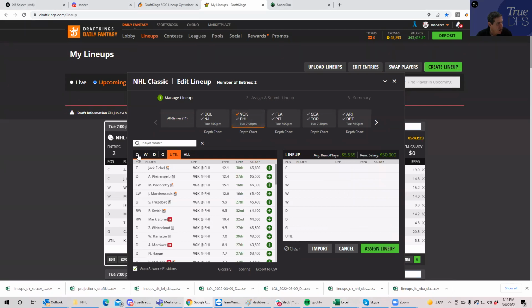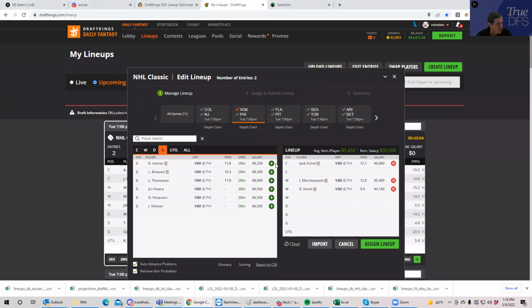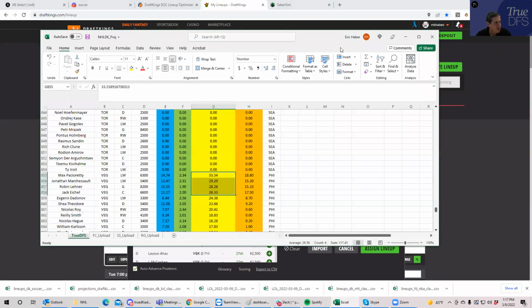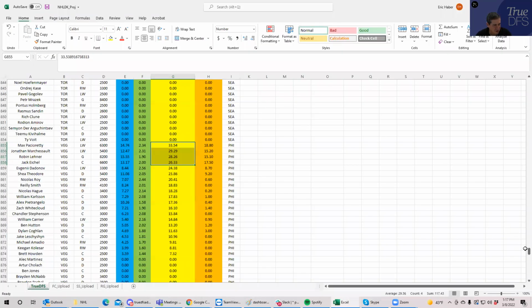And we'll put in Eichel, Pacioretty, who was it? Marchessault, and who else was there? The goalie, sorry. The goalie, Leonard, and then the defenseman is Shea, who fits in here as well. So let's put in Shea Theodore. We'll put him in. And you can see that this one allows you a little more leeway as far as what you can spend. All right, so far Vegas is actually looking really good here.